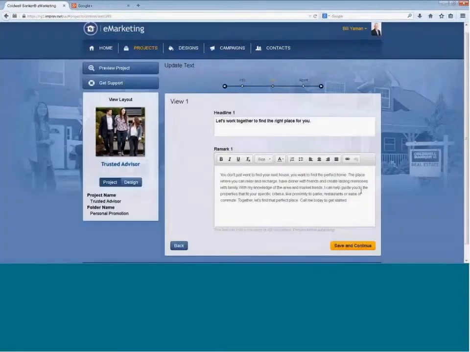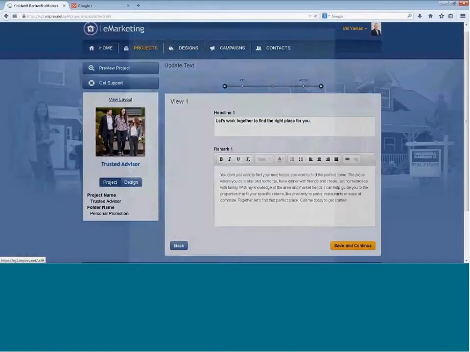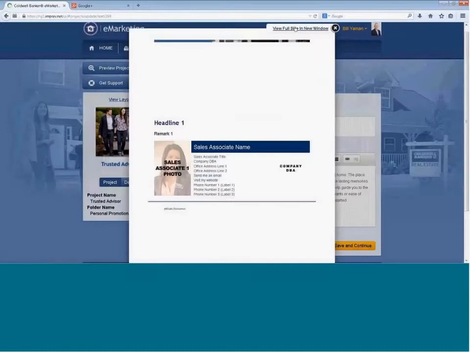Here you can see I've got some recommended copy that's already in this particular e-card that I could use if I wanted to, or I could change it. Now, at any point in time, you see this is headline 1 and this is remark 1. At any point in time, I can view the layout of this e-card, and I can put that into a full-size window so I toggle back and forth.